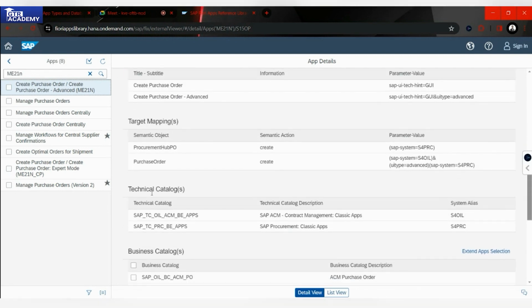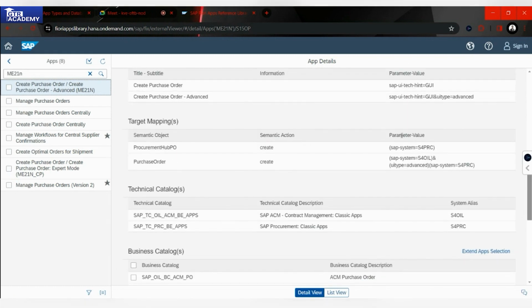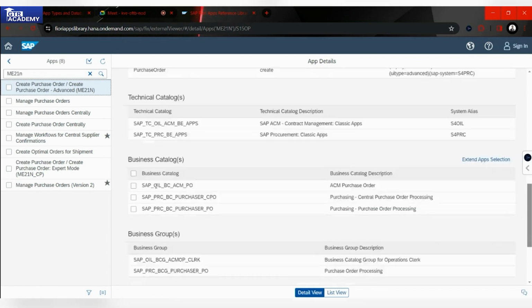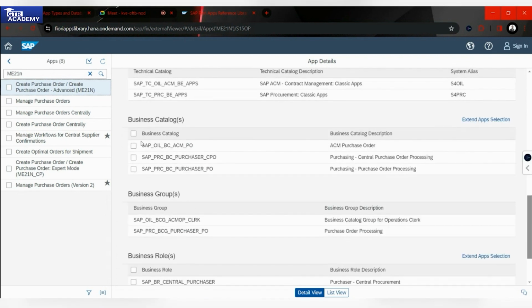Services once again. Okay, app launcher. This is an app launcher. This is your target mapping. One second, business catalogs. There. Okay, so these are technical catalogs. The technical team will be there who will use this. Then there's a business catalog.